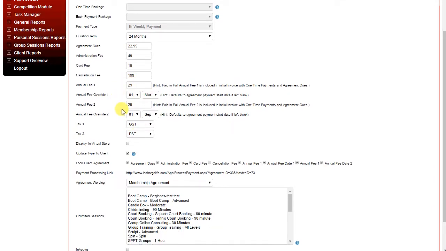Next, you can set up what your annual fees are if you have any. You can set up to 2 different date ranges throughout the year. If you leave the dates blank, the annual fee will simply be charged on the anniversary date of the start date or creation date of the agreement itself.